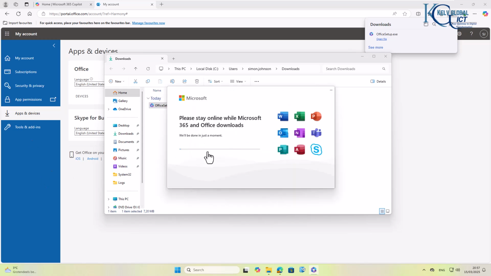So here we go. You can see that the download just got started, and it's going to download the following: Word, Excel, PowerPoint, Teams, OneNote, Outlook, Access. It's not going to download and install Skype on this device, but it's going to install the official Microsoft Teams. And this is going to take a few minutes to get installed.